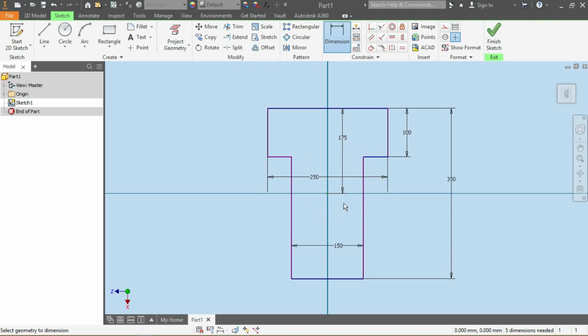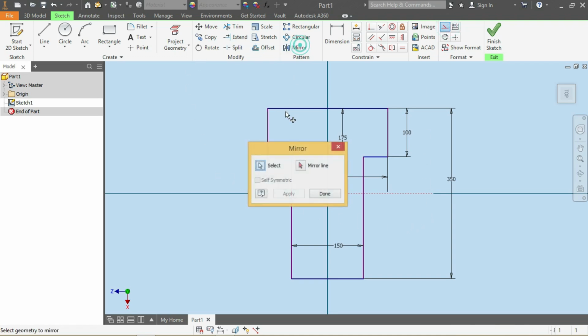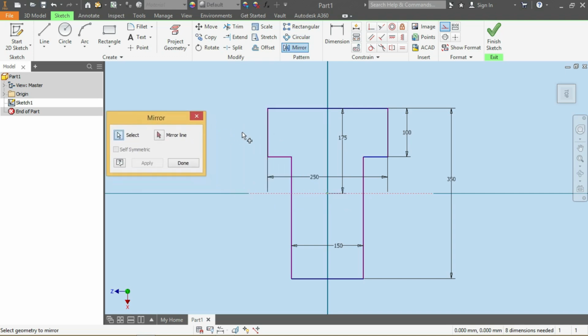Mirroring in 2D sketches. The mirror tool is just as powerful in the 2D sketching environment. It lets you create symmetrical sketch geometry without having to redraw or redimension everything. While in a 2D sketch, select the lines, arcs, or circles you want to mirror. Next, select the mirror line. This line acts as the axis of symmetry for your sketch.